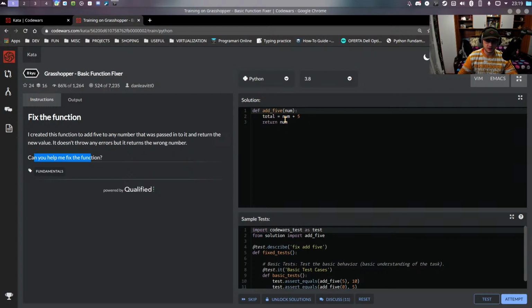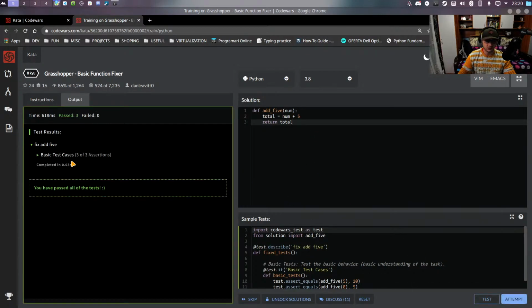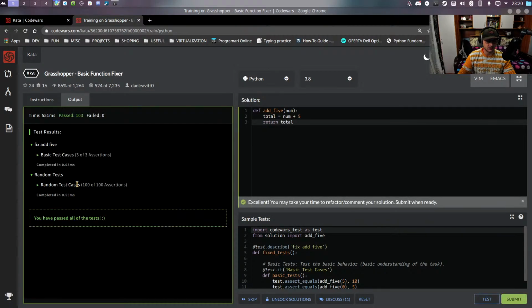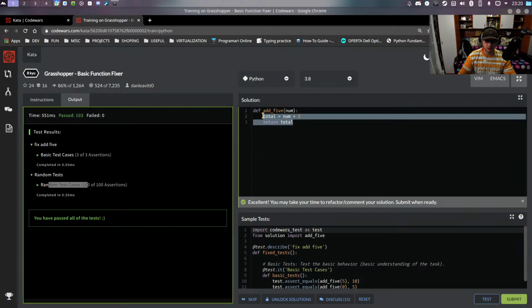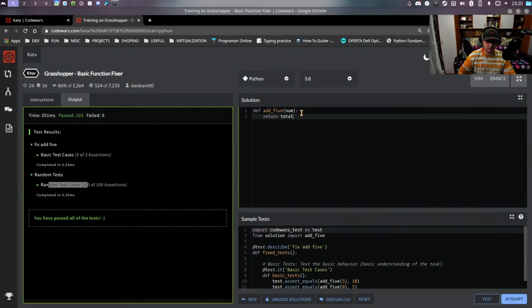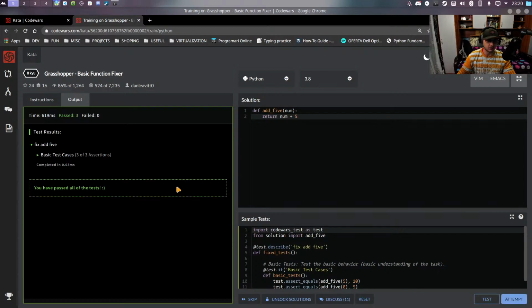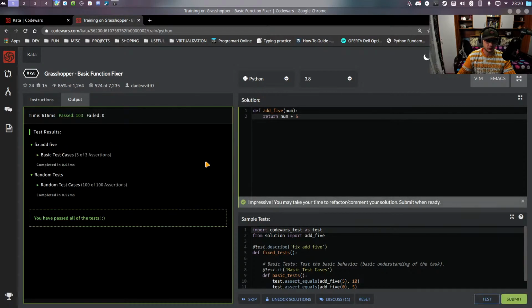Basically this function just returns the provided number as a parameter. What's supposed to happen is return total. Or there's a shorter way to do it. So let's go with this. We'll test. It's all good. It's passing all the tests and the random test. But because this is a simple function, I would actually remove this line and do return num plus 5. It's the same thing, and it's cleaner and shorter.